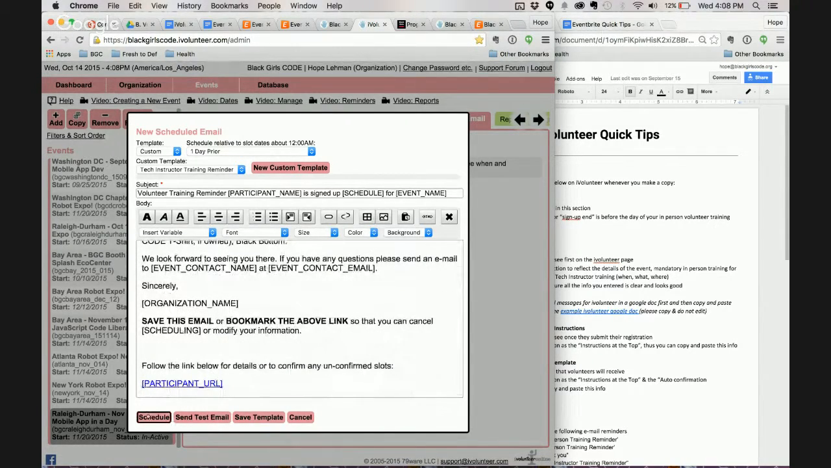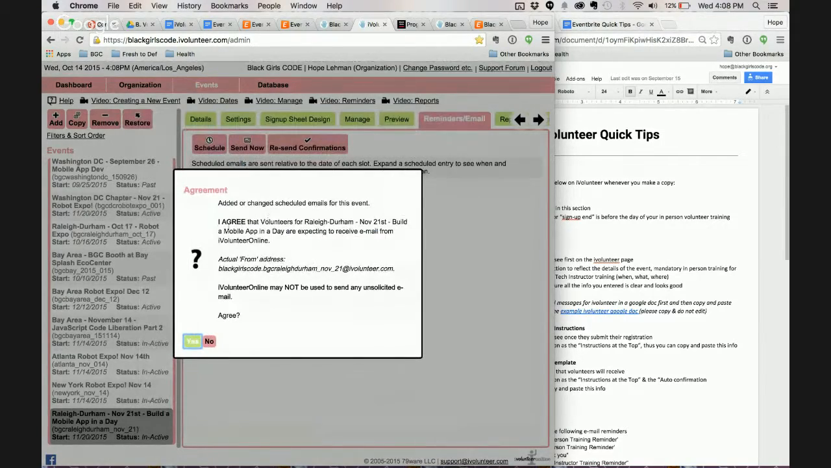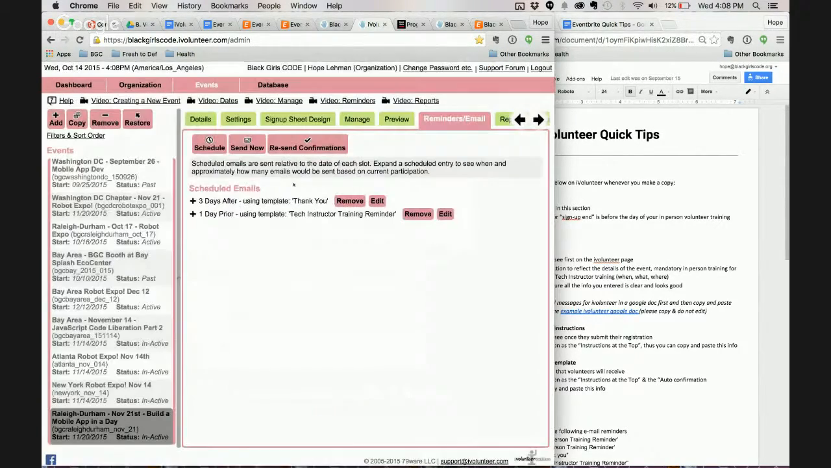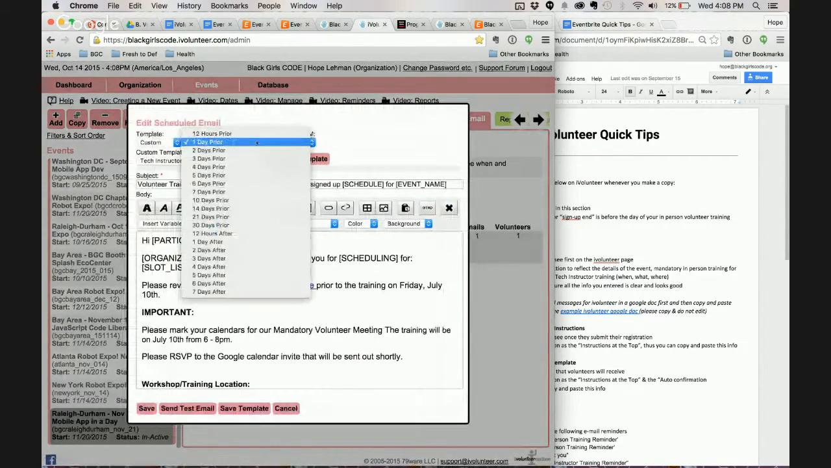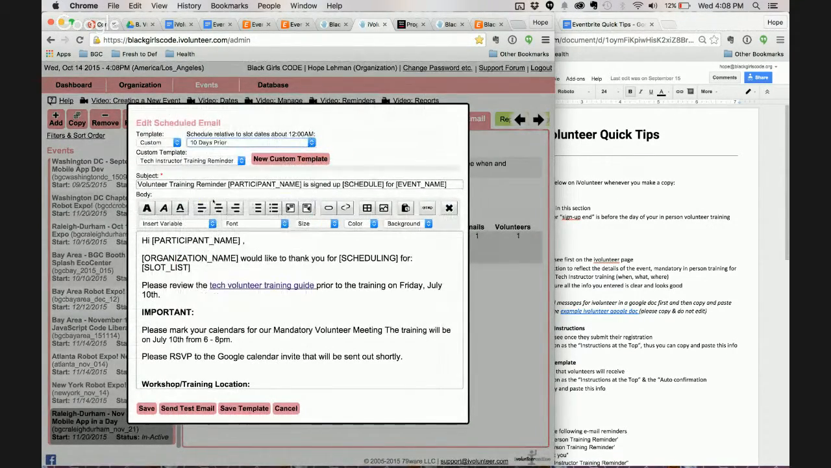Awesome. And then you would schedule it. And you'd say yes, and then it pops up right here. Oh, it says 1 day prior, so we want to edit that. You want to make sure it's 10 days prior. And then you would click save.